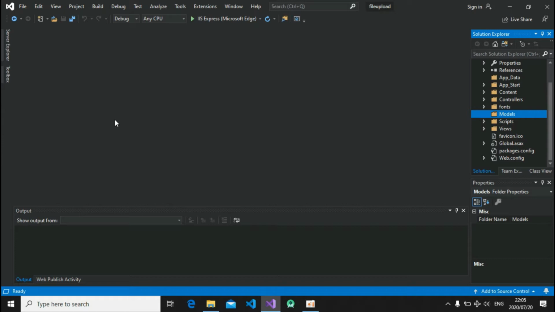Today I'm going to show a tutorial on how to save a file to a database, how to upload a file and save that file to a database. So without wasting any time, let's get started. So what I've created here is an empty MVC project. As you can see, the models, controller and the view are empty.